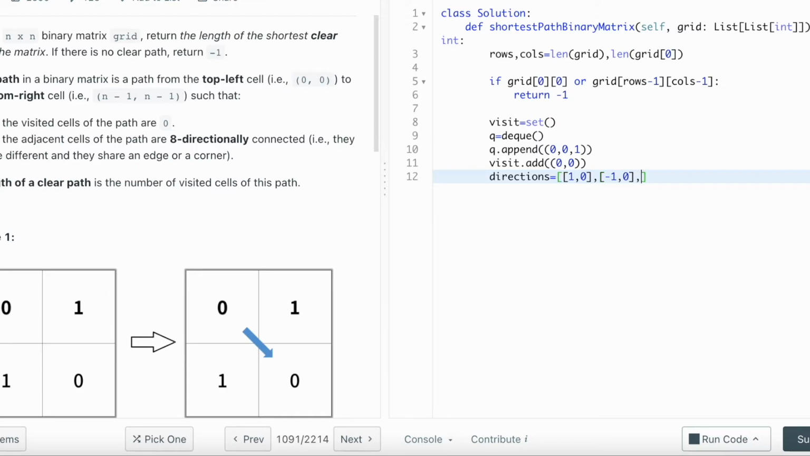-1 0, and then 0 1, and then let me add a 0 -1, and then the other ones that I want to add are -1 -1, and then basically all 8 directions, 1 1, and 1 -1, and -1 and 1. Let me see, 1 2 3 4 5 6 7 8. Okay, it looks right to me.